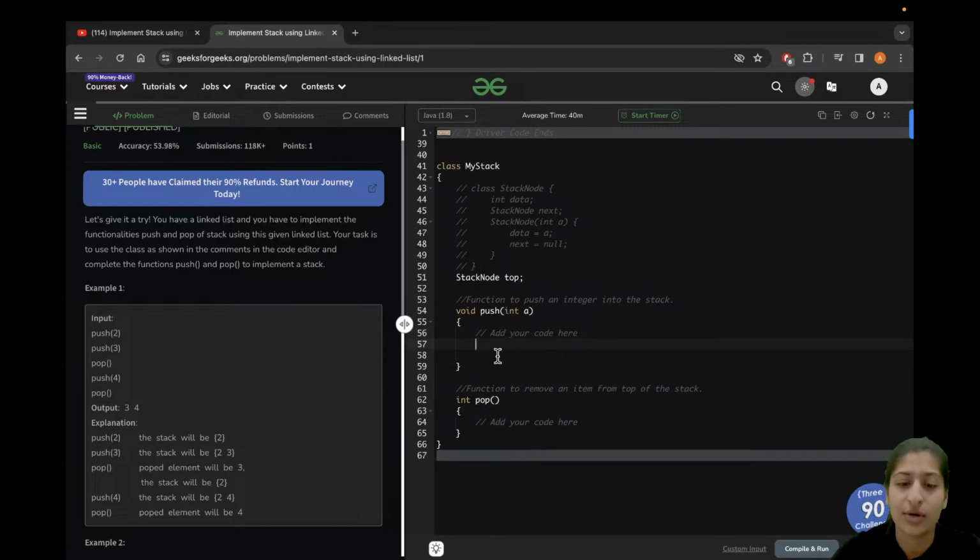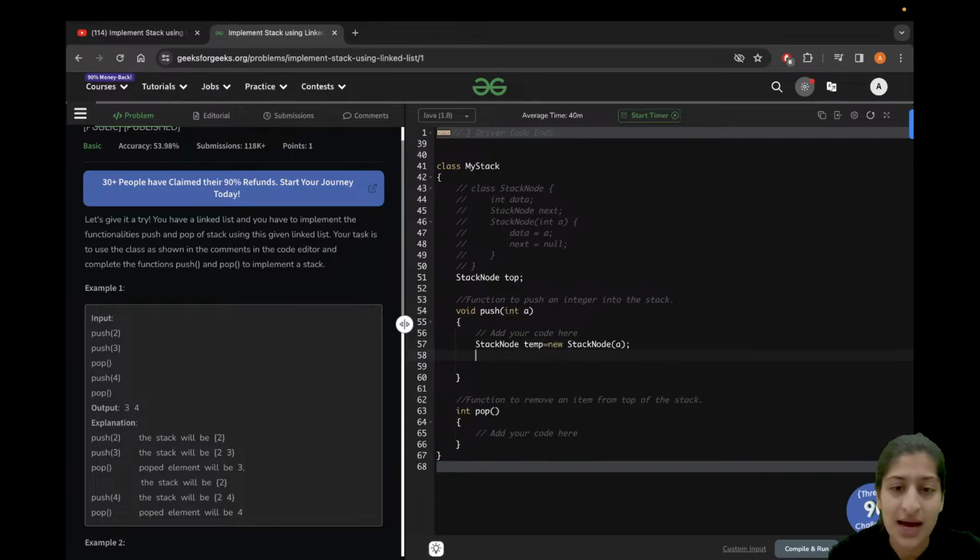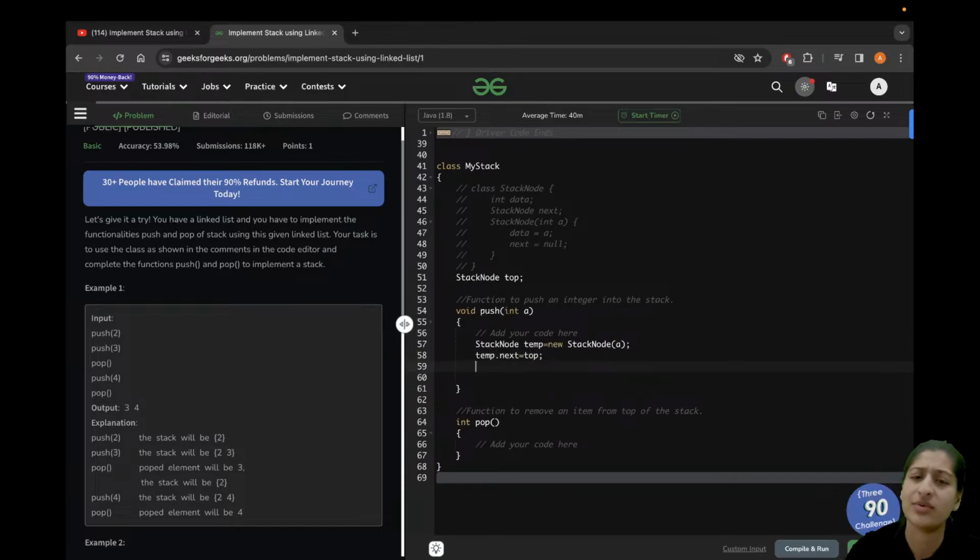When I'm pushing, I'm creating a new node whose data is going to be a. So let's create a new node, stack node by the name of temp equal to new stack node, and your data is going to be a. Fine. Then I already have a top node, right? I want temp dot next pointing to the top node, whatever is the top node.